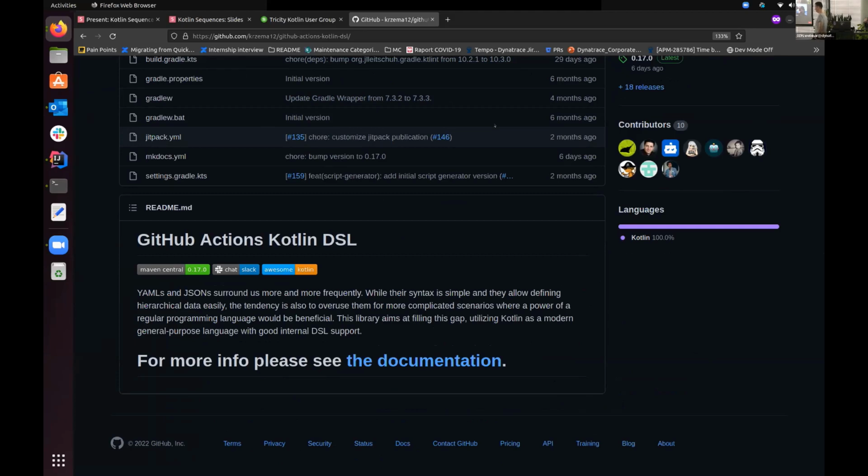The topic of this presentation is going to be around creating workflows on GitHub. And to gain some more context here, let's go back to the very problem.